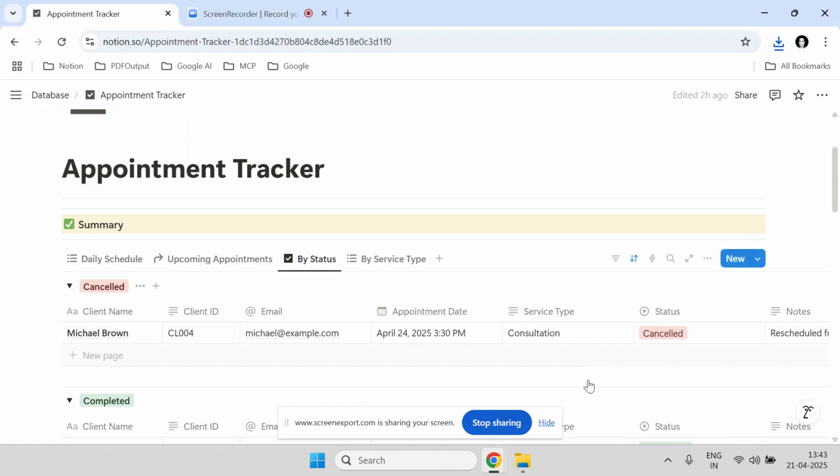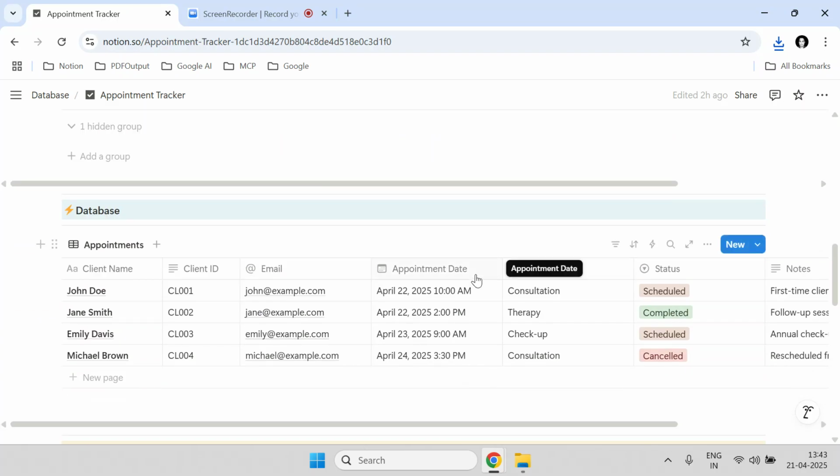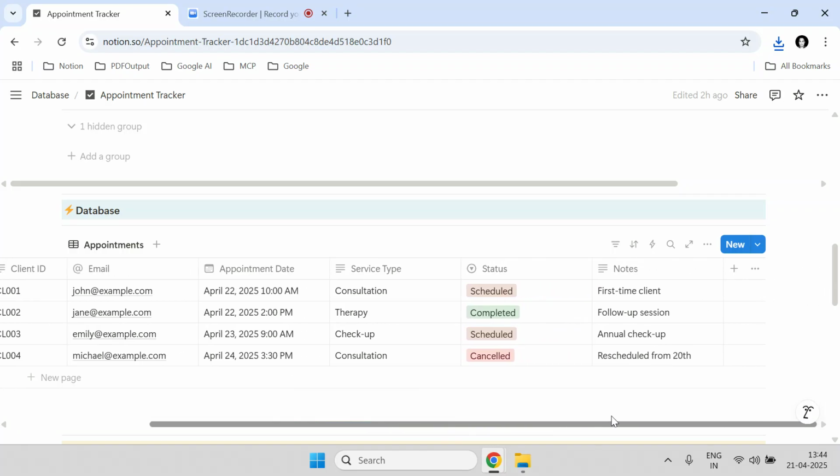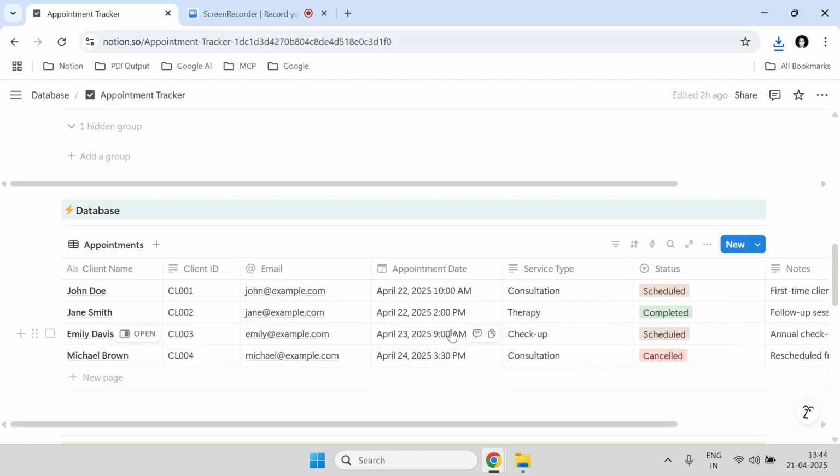Hi, today we're talking about the appointments tracker, and you can keep track of all the appointments that are coming into your business. We have a database at the bottom which lists all the records of the applicants who are booking an appointment. You can see we have defined a lot of different things like service type, the status, the notes, and all the things that you need to follow along.